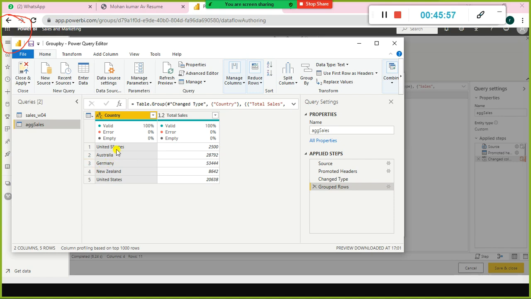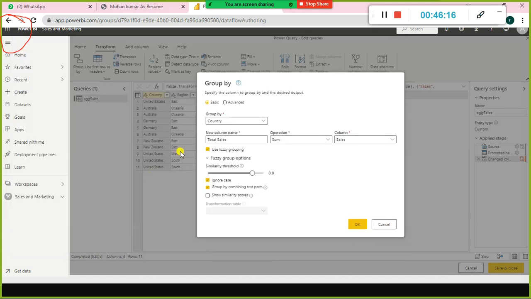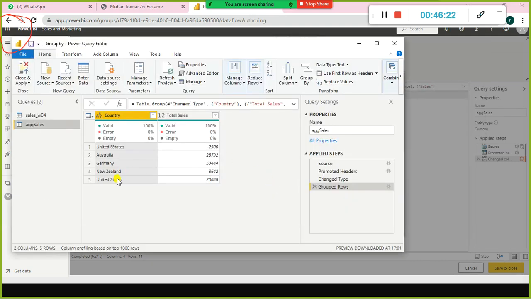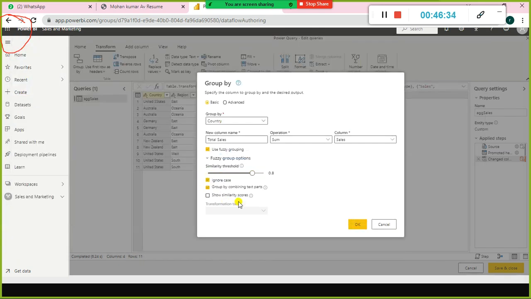If it is a smaller s, ignore it. You just match the text values. If the text values are matching, then you can consider it as a single group, even if there is a case mismatch, lowercase or uppercase. And there is also group by combining text parts. What it does is fuzzy matching. Though I have the spelling mistake here, it's a fuzzy match of United States, only S is there, but somewhat it is closer. It goes by the close match in simple terms.